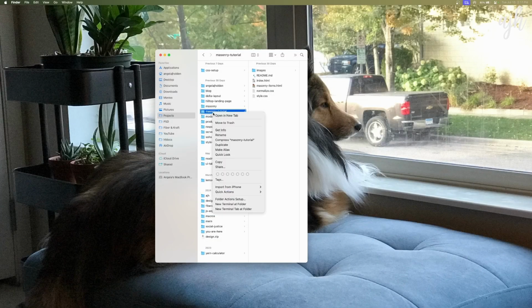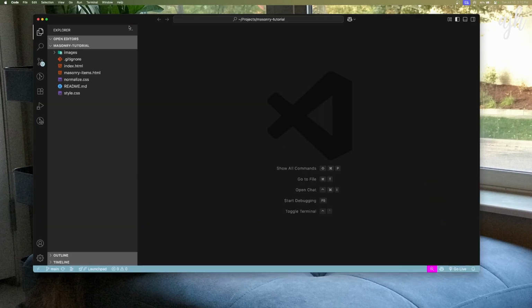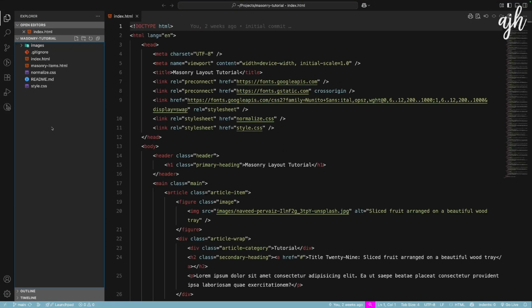Today I'm adding the lazy loading attribute to images in this masonry layout of articles. Then I'll create a JavaScript filter to sort those articles.